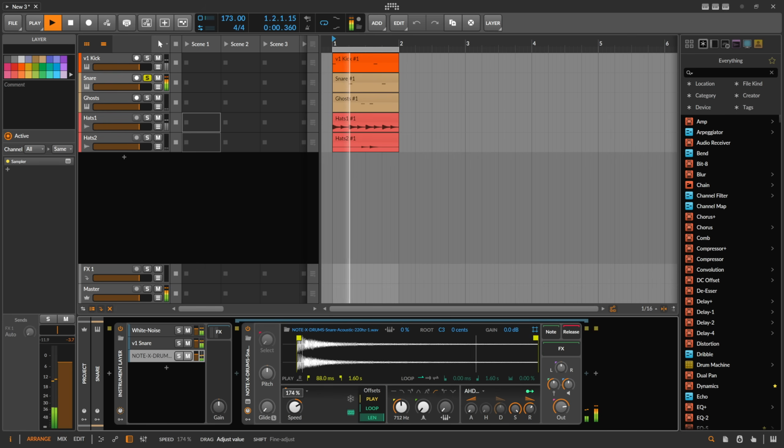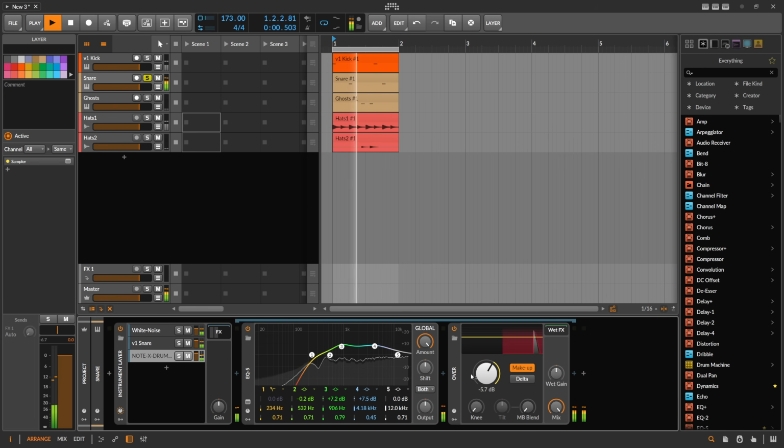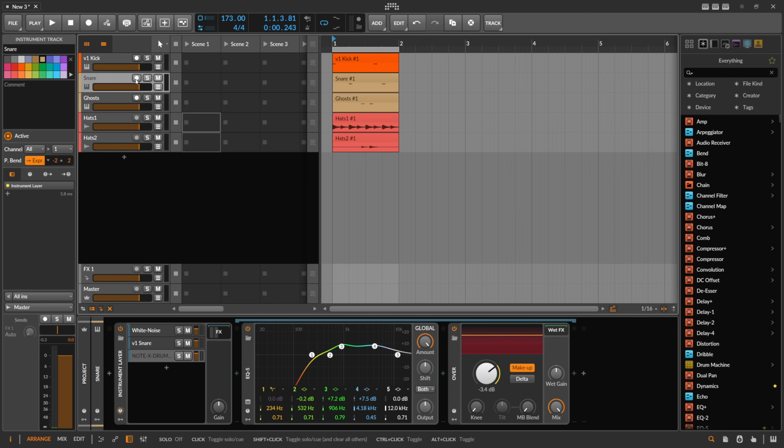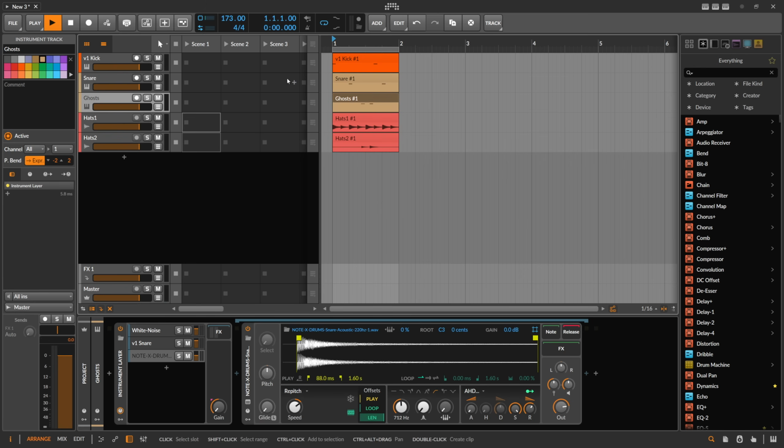And maybe I'll pitch it a bit up here. That's okay. Cool. So this is the snare. I probably sample this later on also.